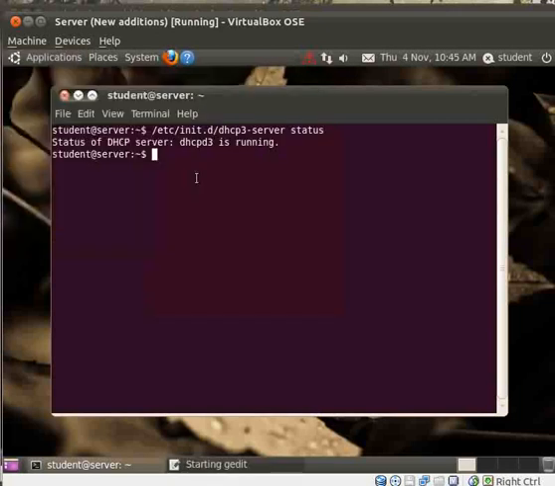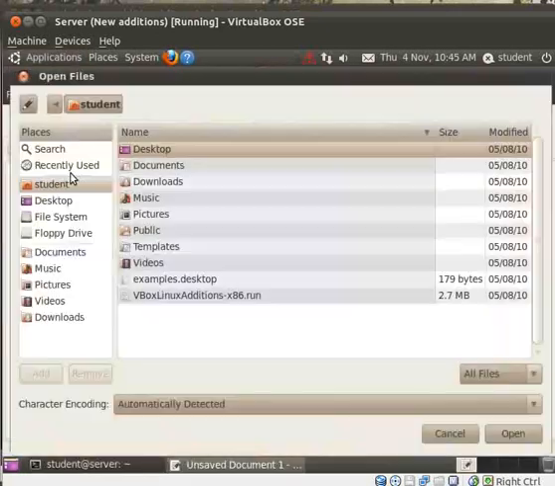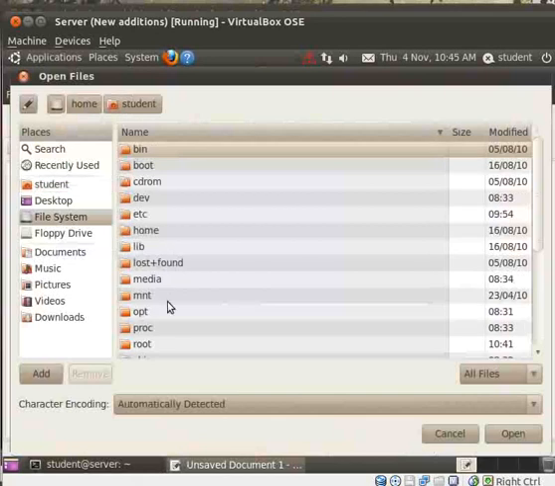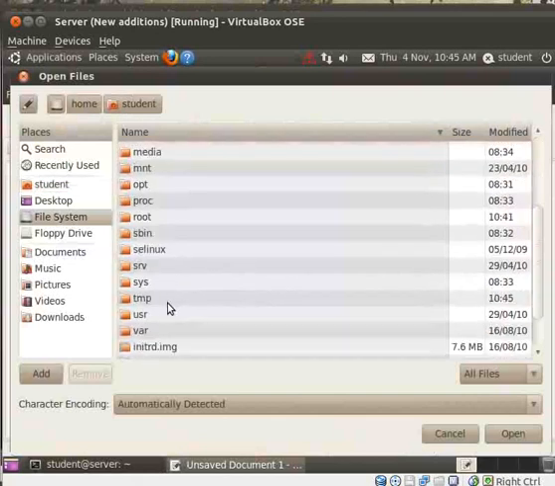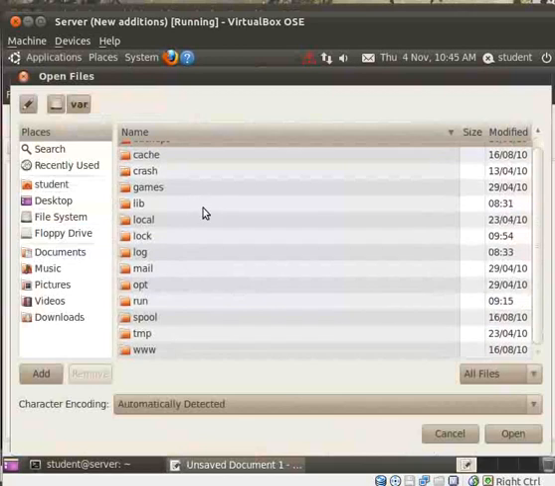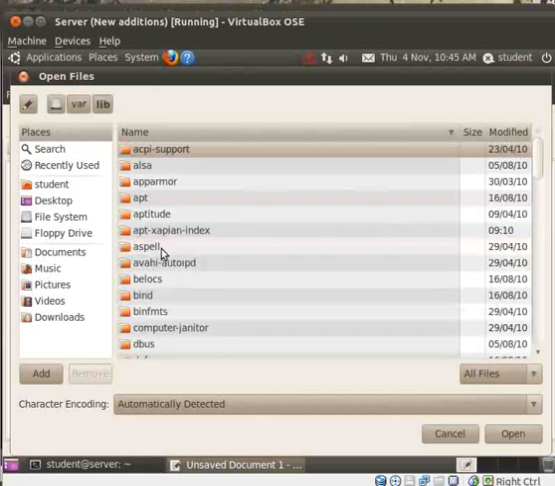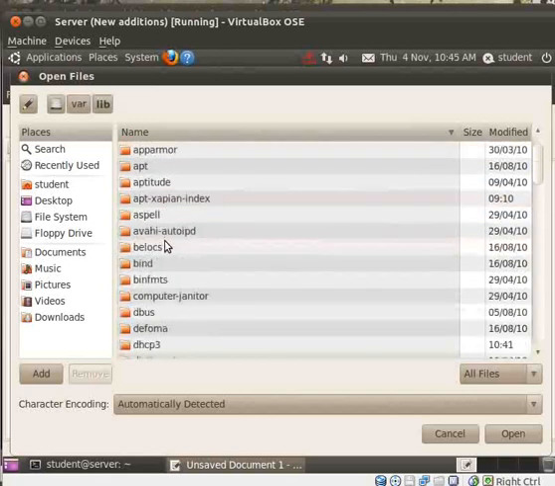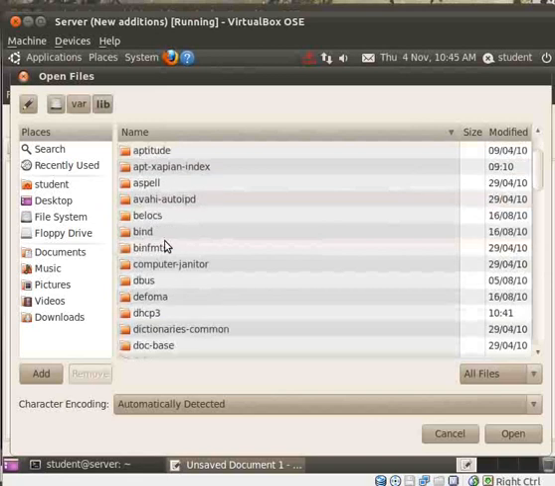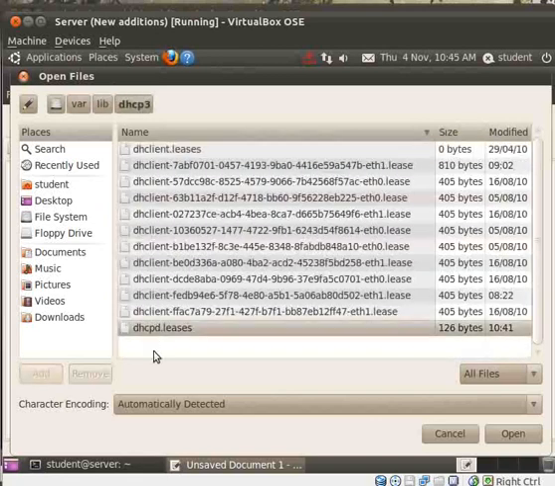So if I open up a text editor, gedit, go into the file system, and I find the var, the variables folder. Notice that in here there's quite a number of other folders. One of them is logs, so all the log files are recorded here. All kinds of variable system data are recorded in this particular directory. But the one I need here is lib, and then I need to then find DHCP3. And the file I'm looking for is dhcpd.leases.